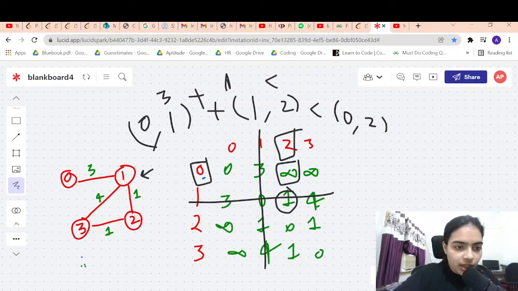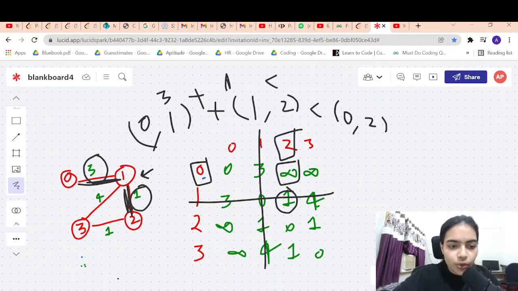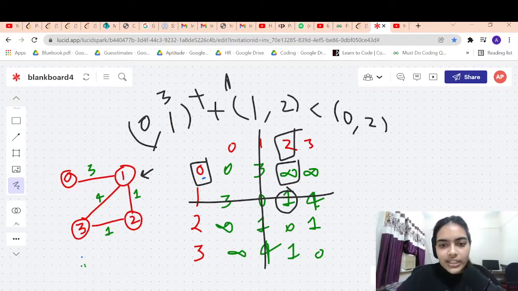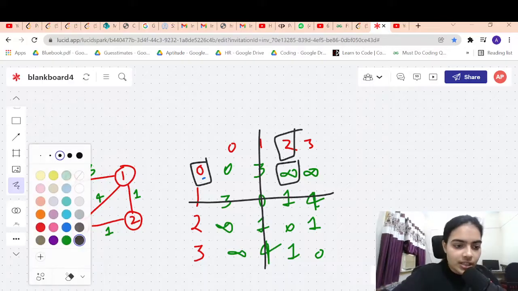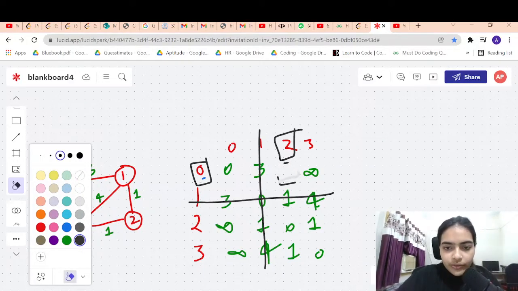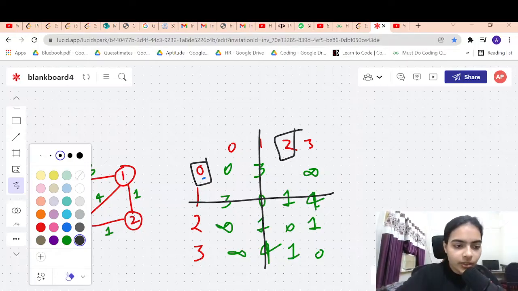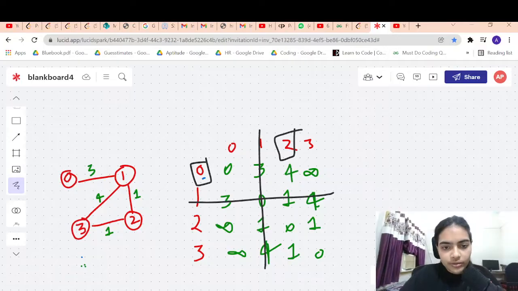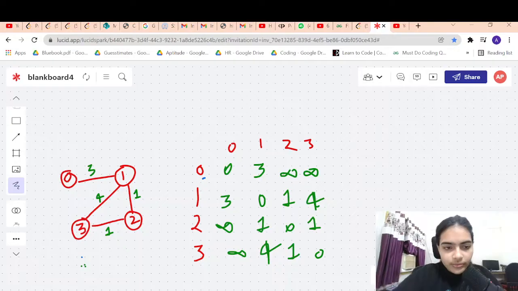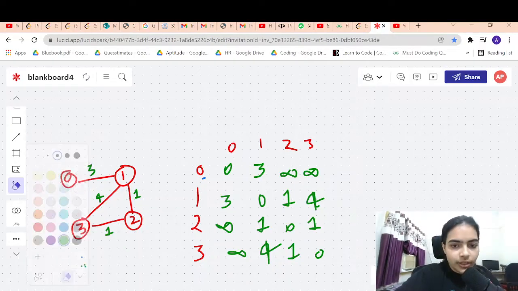So see, from 0 to 2 we have a better distance, right? 3 plus 1 is 4. 4 is less than infinity. So we will change it in this particular cell. And what will we make it to? We will make it to 4. So let me erase it and make it 4.